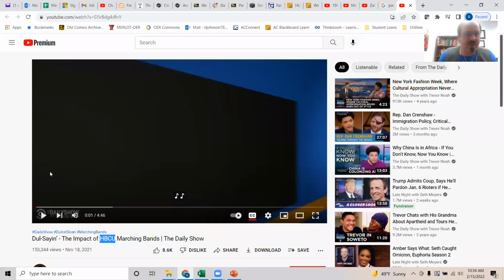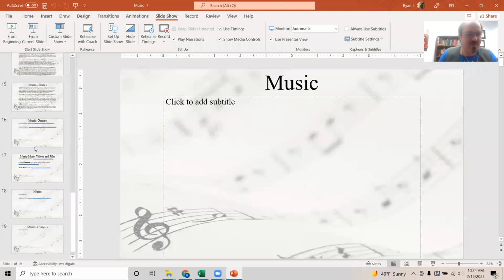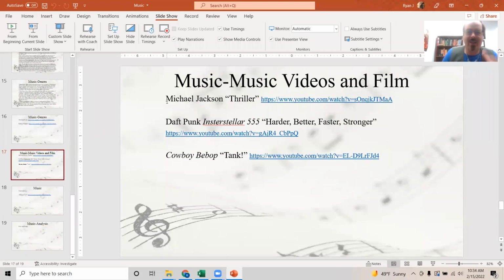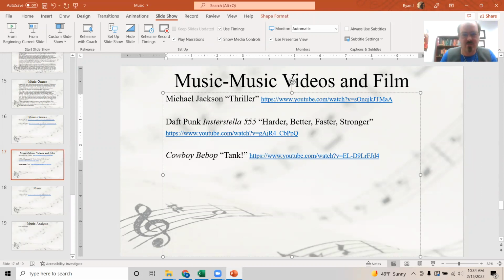So we also take a look at some, I've given you some examples of music videos, just to get an idea of basically where we've taken music and how music changes. Cowboy Bebop is a great example because it's an anime about space bounty hunters that is all about jazz.